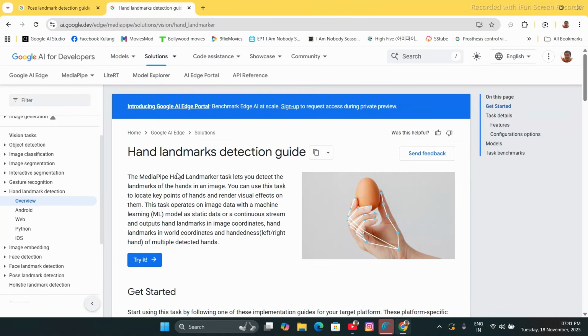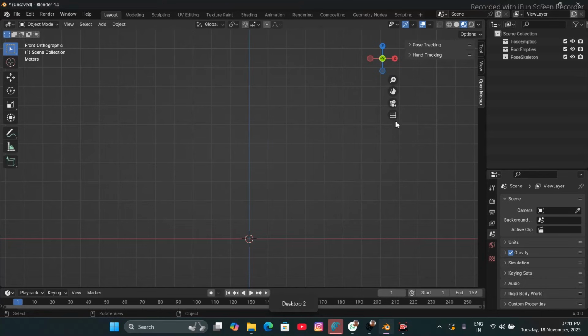And the second one is the hand landmarks detection. In the hand landmarks detection, given the first frame of the video, it tracks the 21 landmarks of a hand, and as time elapses throughout the video, it can track the changes in the pose of the hand. So these are the two modules, or you can say tools, from Mediapipe that I have used in my add-on.